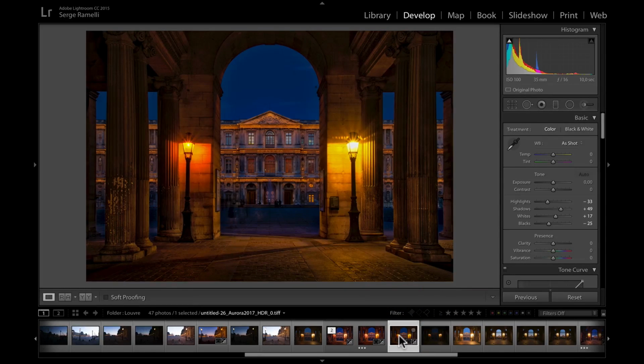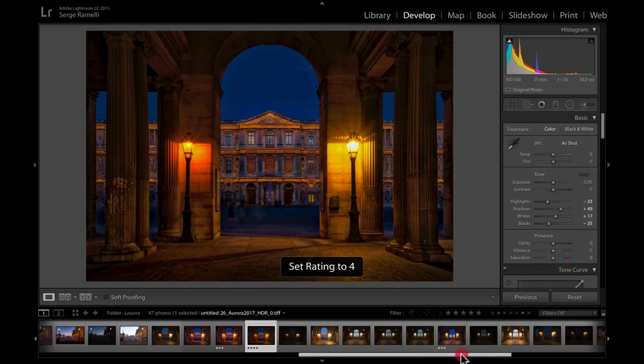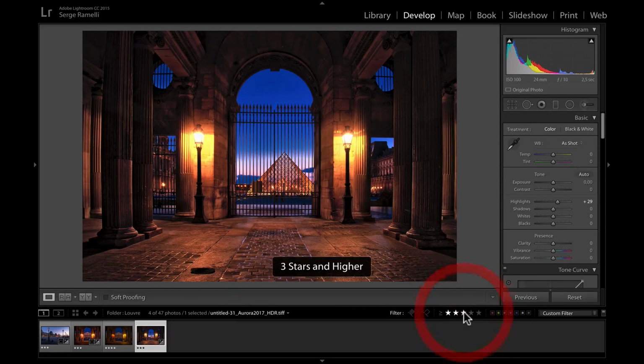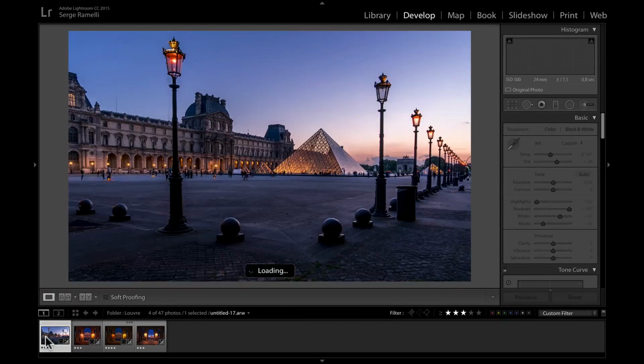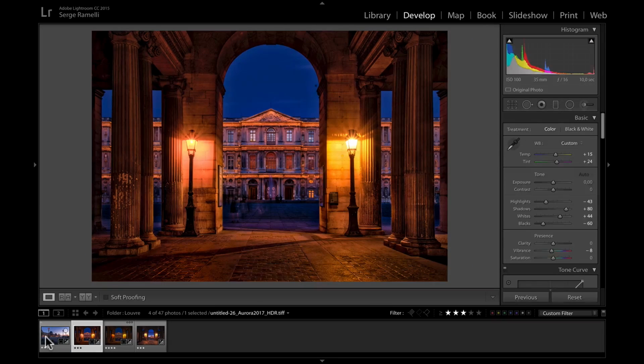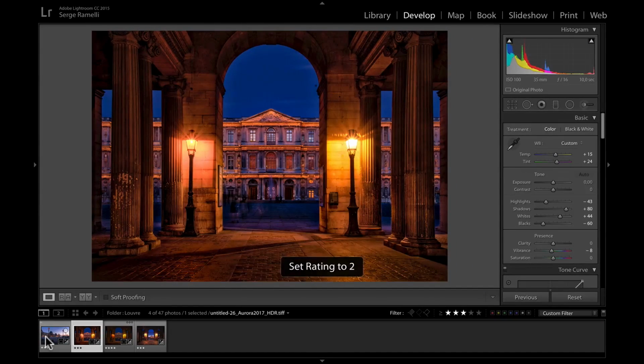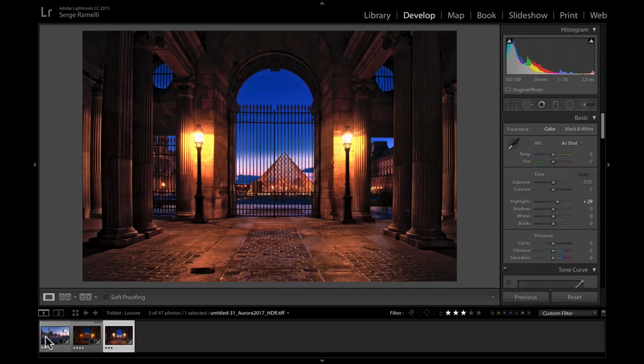I think I like this one more because it's more natural. Much more natural. So I'm going to put a 4-star on this one. And I did another one, in the same idea, using Aurora HDR. So at the end of the day, the only photos I really like were this one, this one, this one, which is more natural. I think I'm going to not take this one, but this one. This one is kind of cool. And voila. So that was my night in the Louvre.